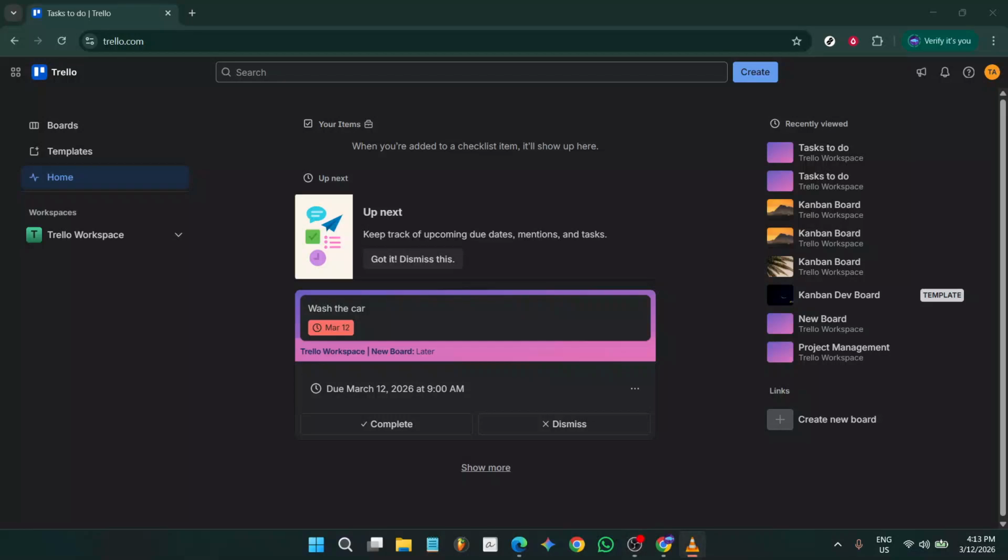In today's video, I'm going to teach you how to add table view in Trello. We're going to walk through how to open a board, switch to the table view, and then use that view to quickly edit cards, add labels, assign members, set due dates, and keep everything organized.